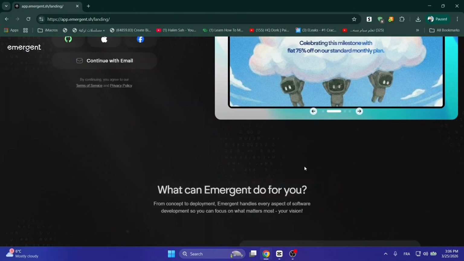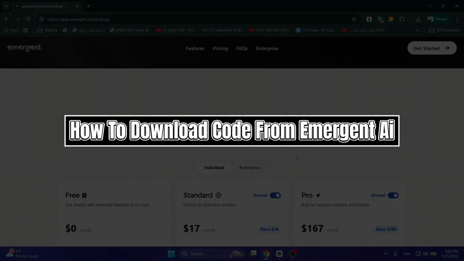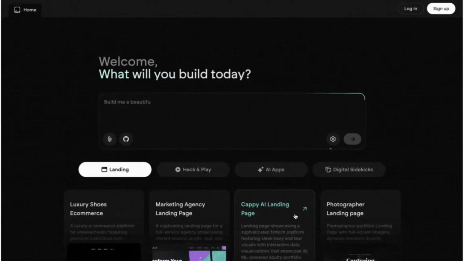Today we're going to see how to download code files from Emergent AI. Firstly, sign into your Emergent dashboard. Find your completed app in the list. Look for a button like Export Code or Connect to GitHub.